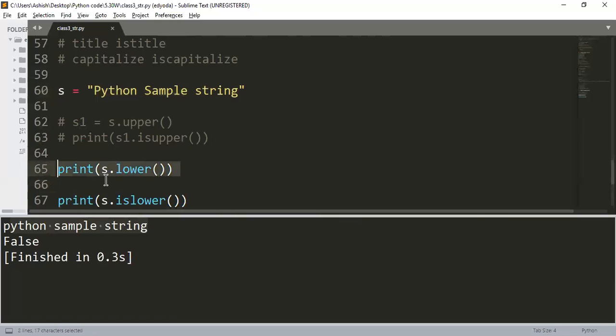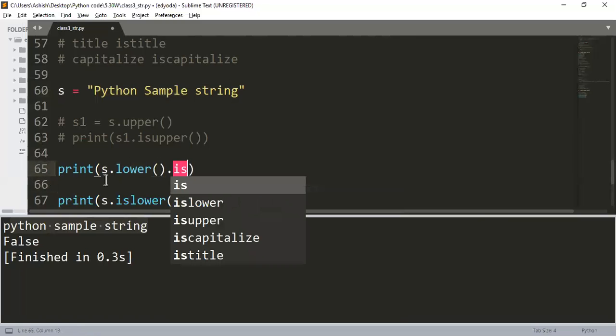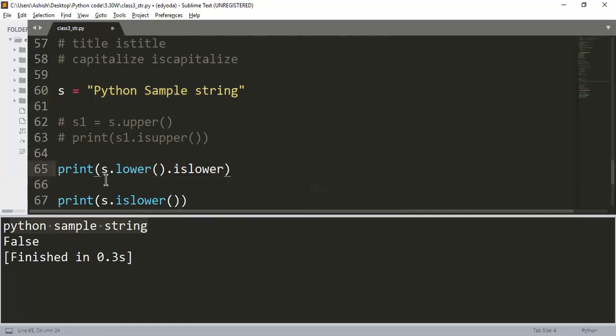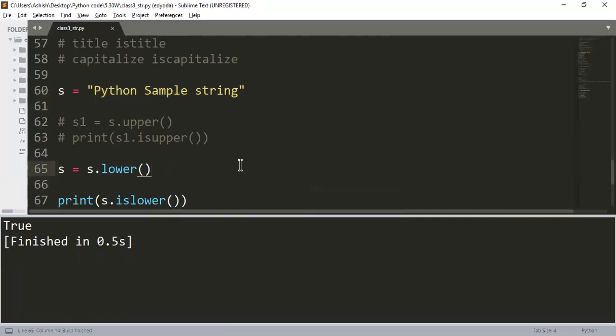So for that, if I want to check the same string, I can write S dot lower dot is lower. Now this will print me true, or I need to assign it to something. So let's say S again. Now this will give me true.